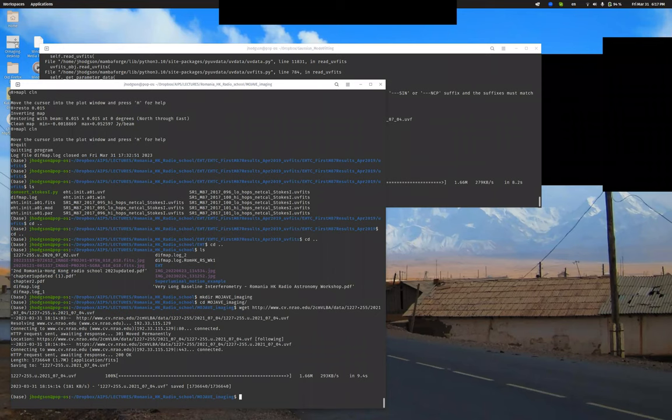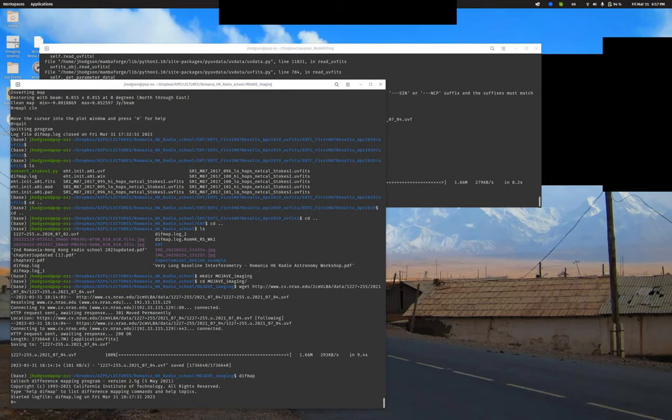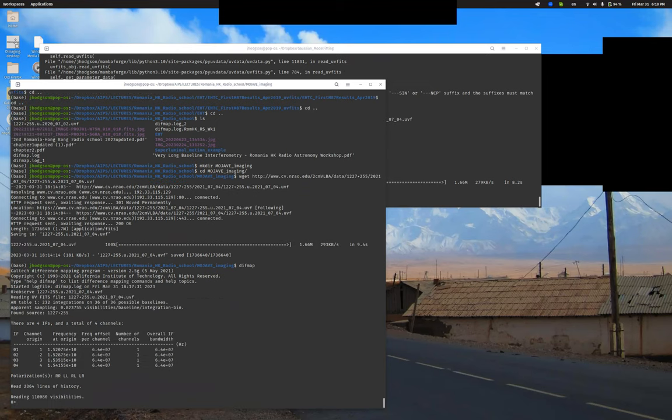But that's fine. Good. So next step is, you might remember this from last time, you just type diffmap, like so. And then you type observe. You can do tab completion if you like. And then what's the file name? 1227. So when you're using diffmap, you can type tab and it will automatically complete the line for you if there's no other options, basically. You press enter and it should come up with something like this.